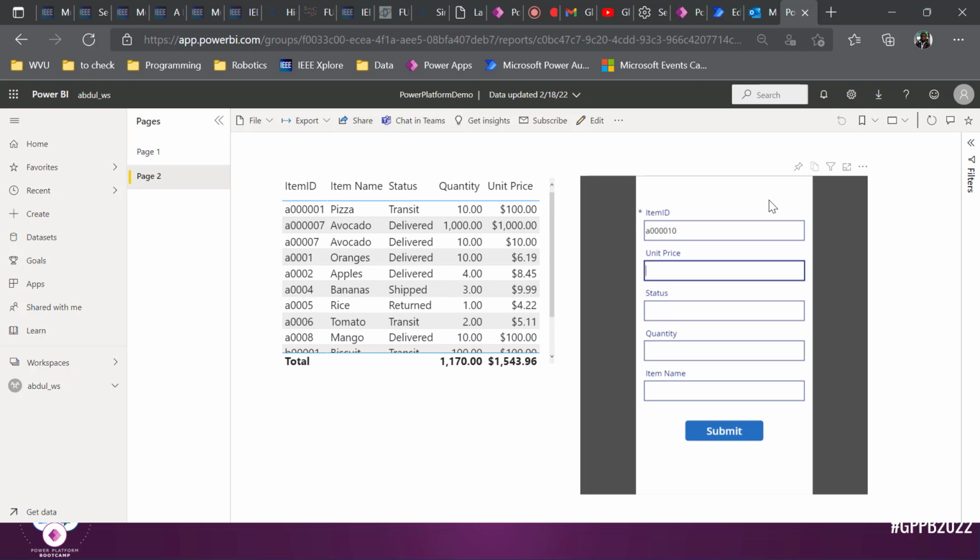A0010, unit price 100, status delivered, quantity 100, item name, what do we want to call it? Plantain, and we click on submit. So it is supposed to trigger a flow now. A flow is supposed to be triggered.